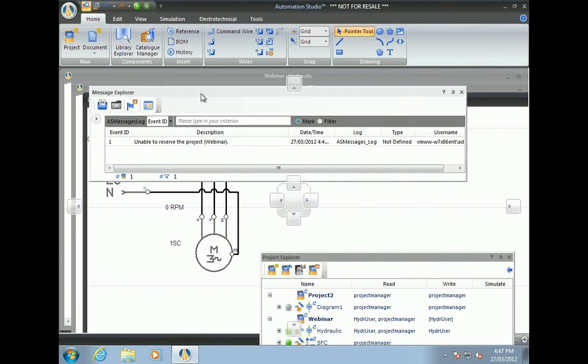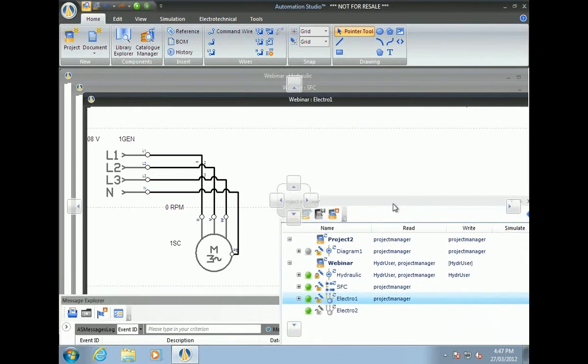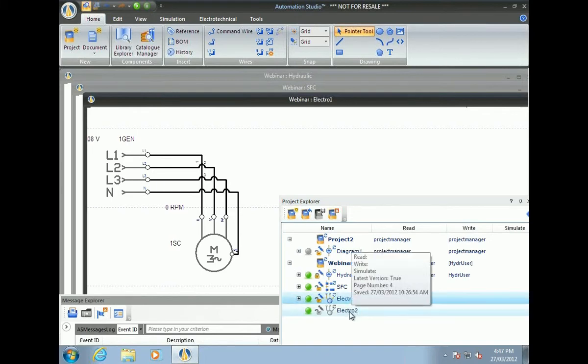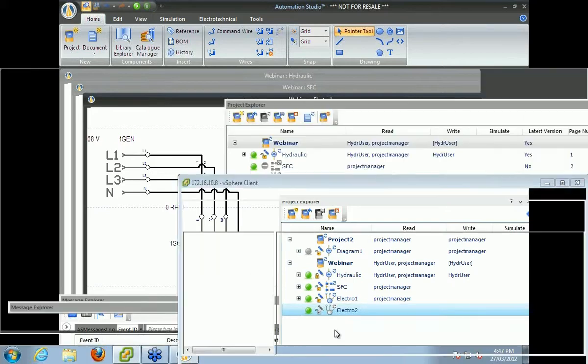The reason for that is that the wires are saved on the project level in Automation Studio, since the wires are spanning over different schematics. For instance, a wire on Electro 1 can continue on Electro 2. So in order to work with electrotechnical diagrams, I need hydraulic user, myself, to unreserve the project. To do so, Jack calls me and asks me to save my changes to the project. So I'll get back to my session.